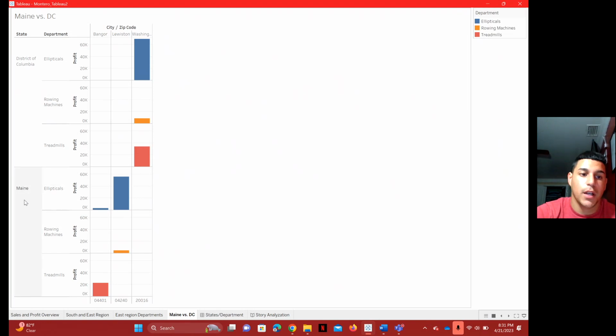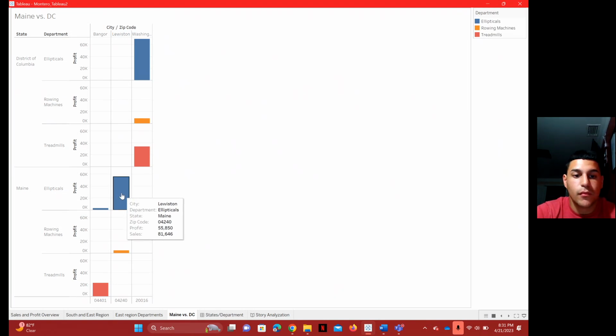And then when I move along down here to Maine, apparently Maine only has two cities. I thought it maybe had more just because the state looks fairly bigger, but apparently it only has two. So we can compare here. In Lewiston, they sell ellipticals and they sell rowing machines, but they don't really sell treadmills.